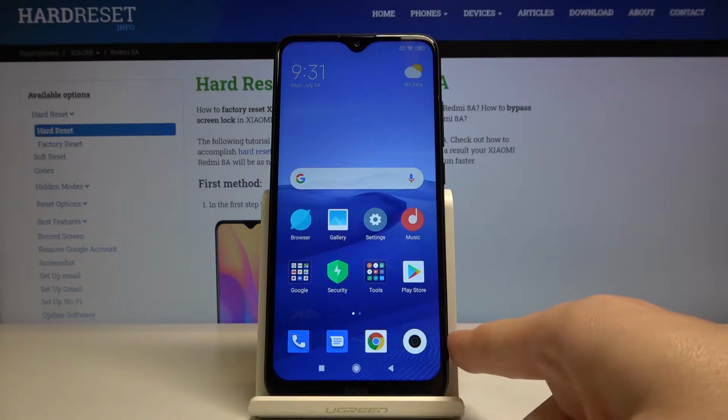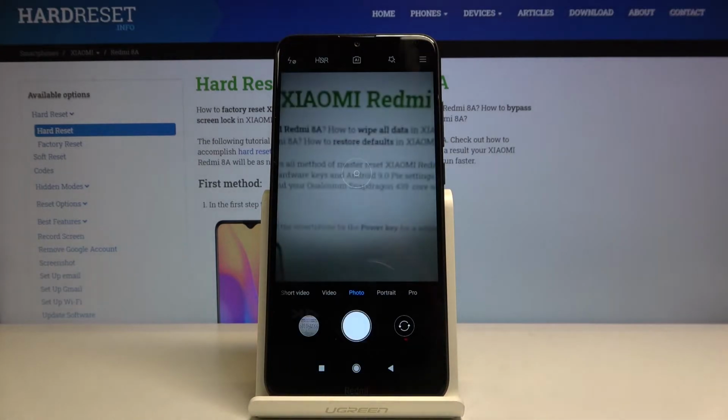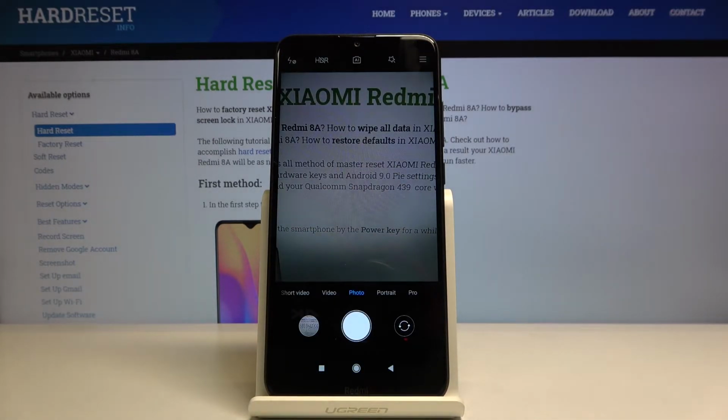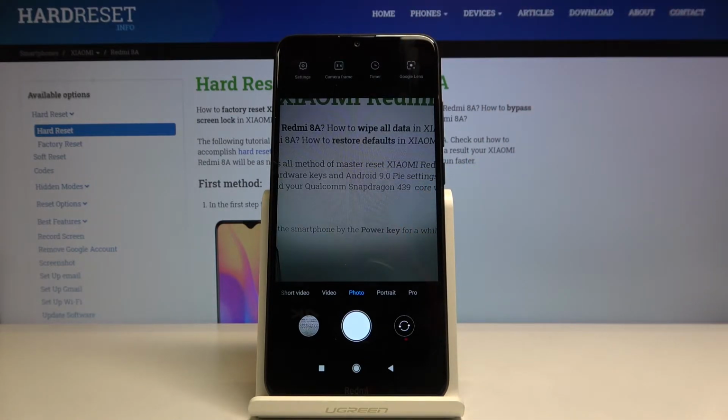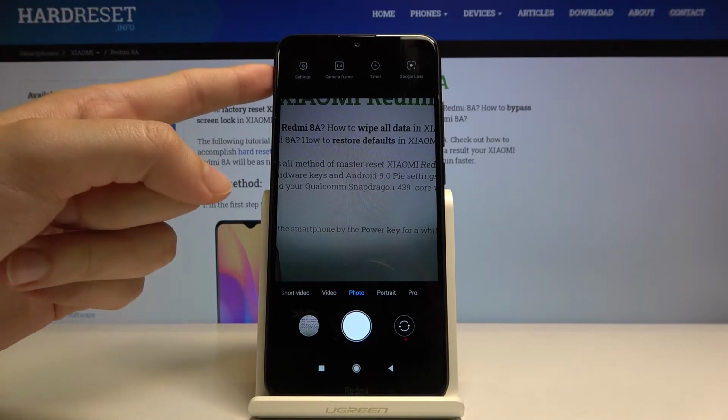So at first we have to tap on the camera button here to open it, and as you can see we are in the standard photo mode, so let's go to more options. We can do it by tapping on this button in the right corner here, and as you can see it gives us access to other settings, and for now we are interested in this button from the left.